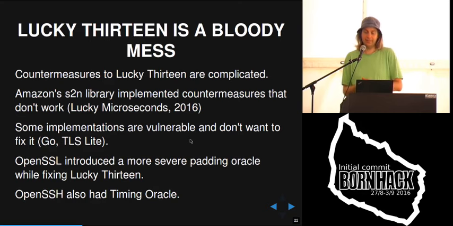And then earlier this year, Juraj Somorovsky found out that while trying to fix this Lucky 13 attack, OpenSSL actually opened up another padding oracle attack that is more severe than the Lucky 13 attack. And if you look at the changelog from the latest OpenSSH version, you will see that they also apparently had some variant of the Lucky 13 attack that was fixed in the latest version.